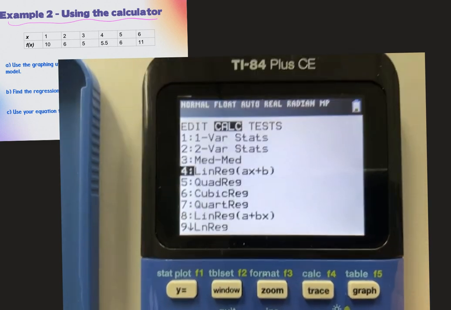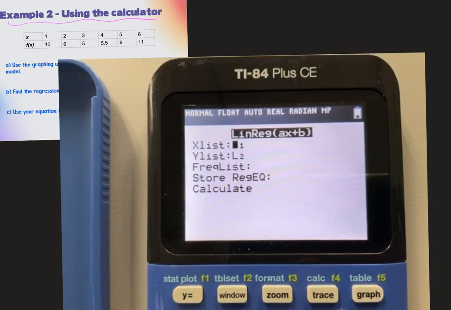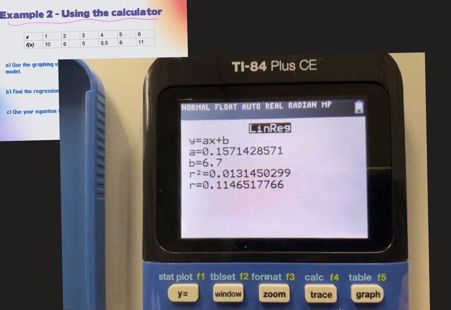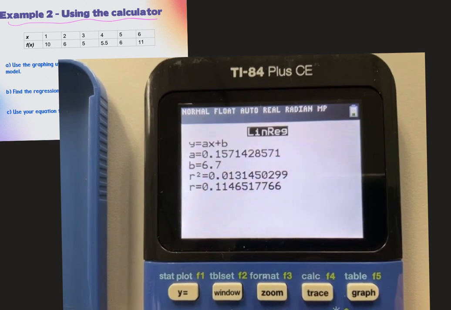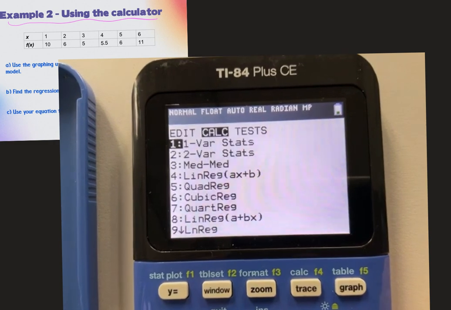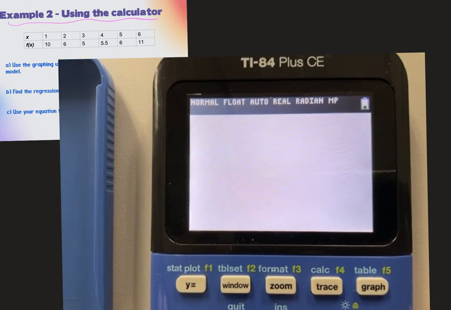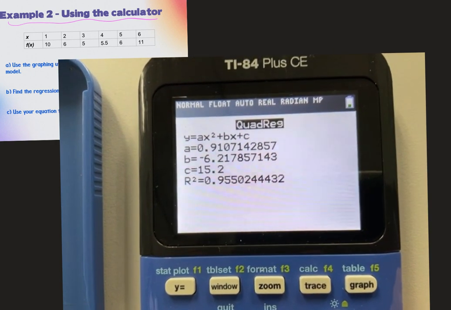So if I wanted to know what linear looks like, I literally hit lin reg. And I don't want to store it yet. I'm just seeing what the R-squared is. This R-squared is 0.1. Linear is bad. Remember, closer to 1, better. I go back to stat, I go to calc, I go to quadratic, and I'm going to run it. R-squared is 0.955. That's pretty good, okay?